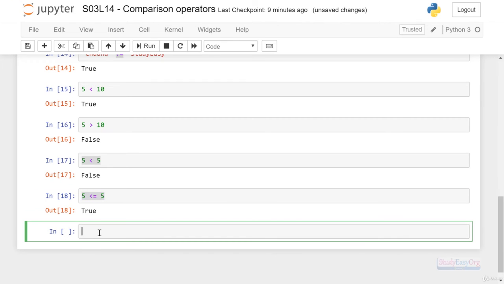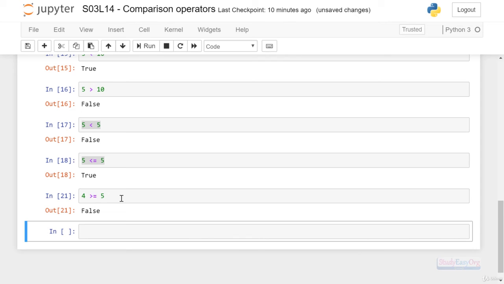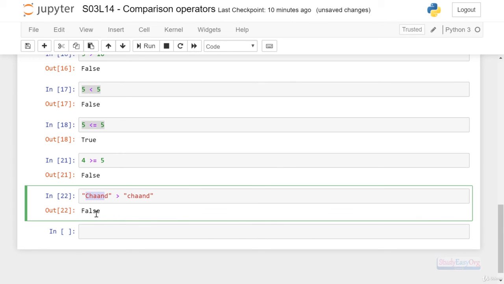Likewise, we also have the greater than or equal to sign, which does the same, but compares greater than or equal to. So here, if I type in 10 is greater than or equal to 5, well, this is again true. 4 is greater than or equal to 5, well, this will be false. So these are a couple of comparison operators. In fact, we can also use it like this: Chand is greater than, and now both the strings are the same, but the case is different. What would be the outcome? It would be false. Is it greater than Chand? No. But why is this the case?